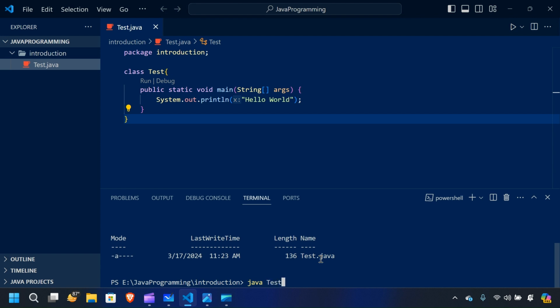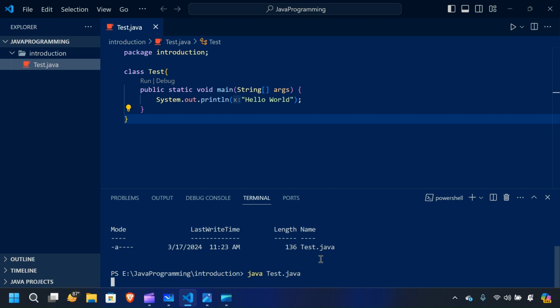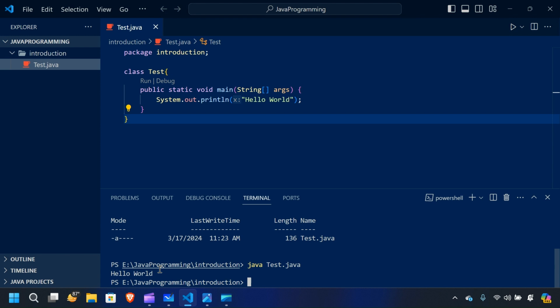java test.java. So directly you can run it. It is applicable for development only. When you are trying to build a jar file, in that case compilation will also be required. So from Java 11 onwards, we can directly run a Java program.